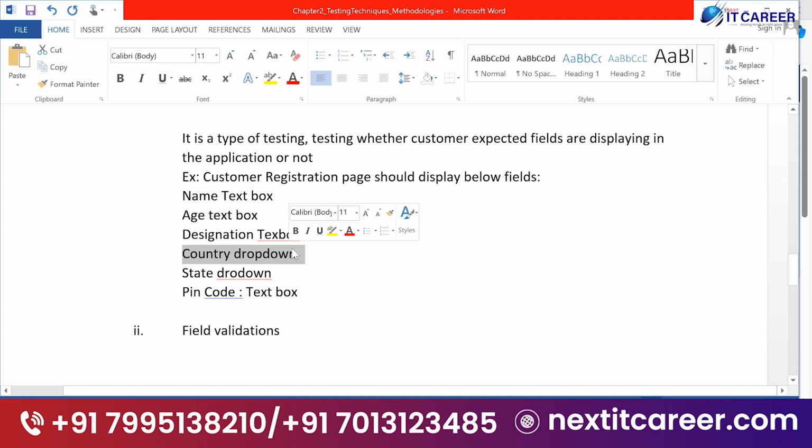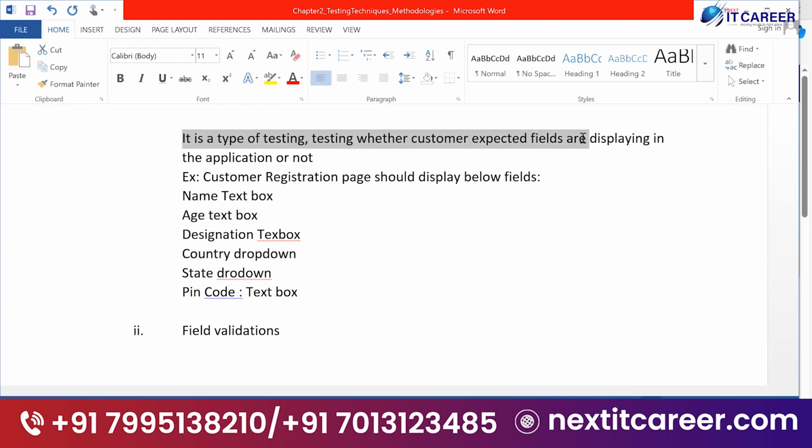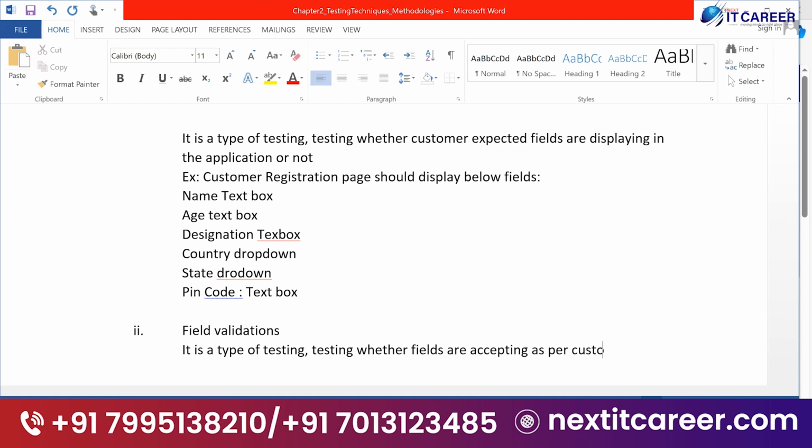Now tell me the definition of field validation. It's a type of testing whether customer expected fields are accepting data as per customer given, and not accepting invalid data. That's it. It is a type of testing whether fields are accepting as per customer expected data or not. That's it.